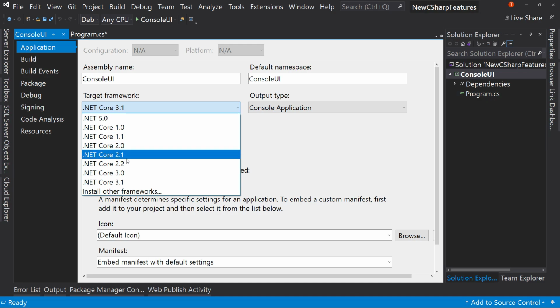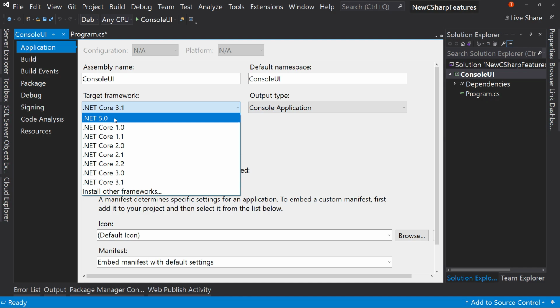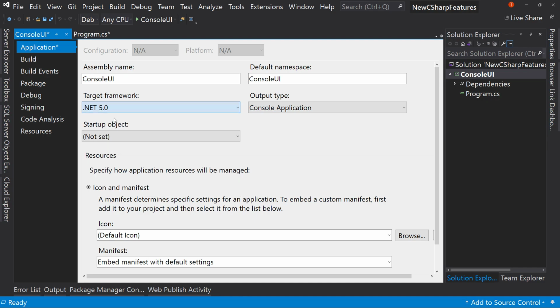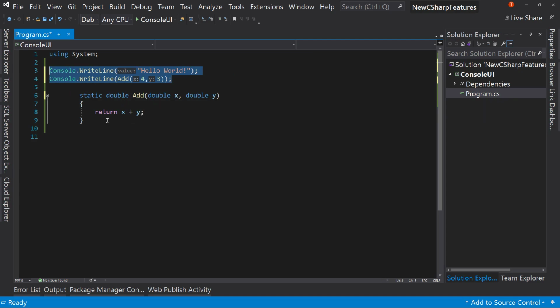So the move from .NET Core 3.1 to .NET 5 is not a big deal. In a lot of cases, it's just that. I hit save, I close it, and now we're good to go. So I can clean this up a bit. Let's go ahead and delete private, and let's shift tab this to move it back to the right indentation level.